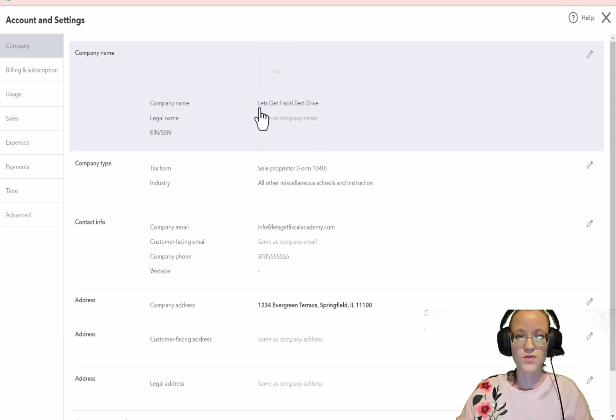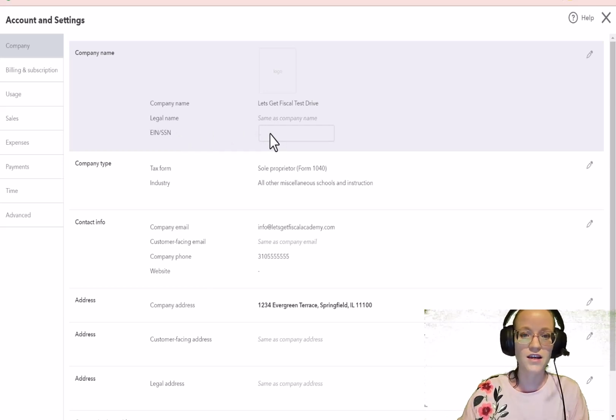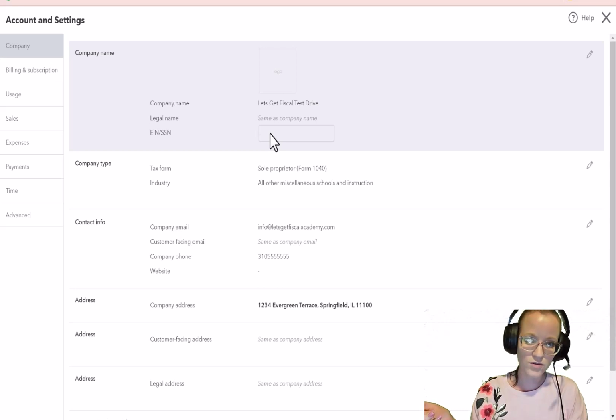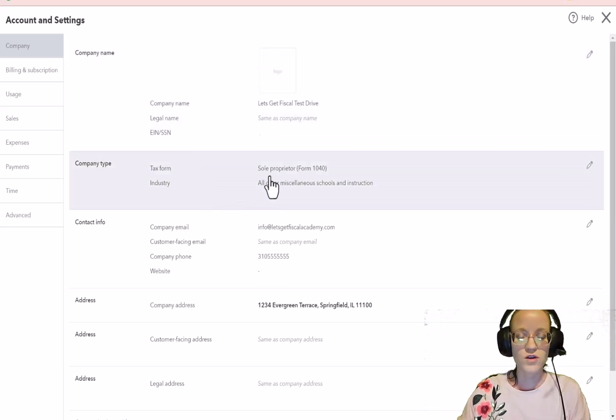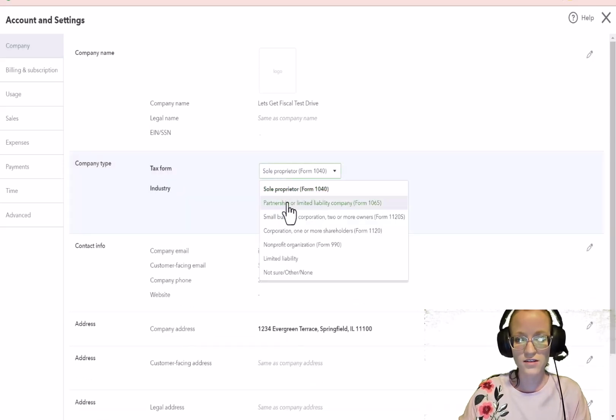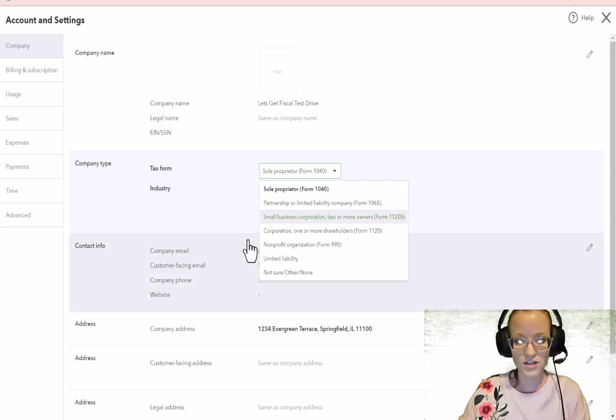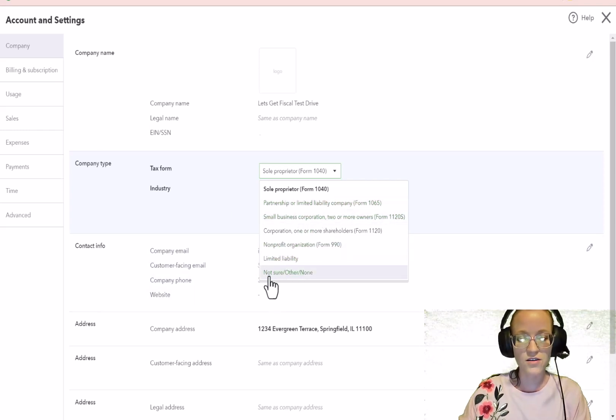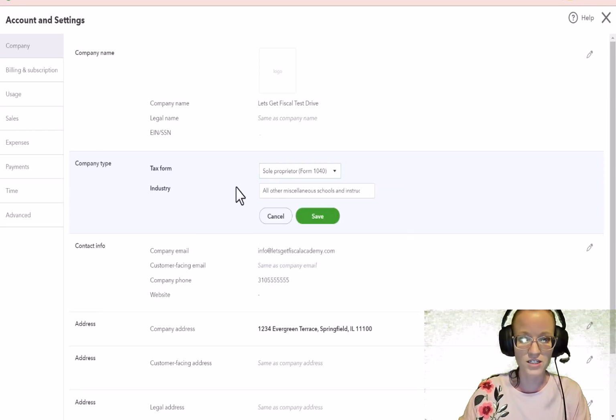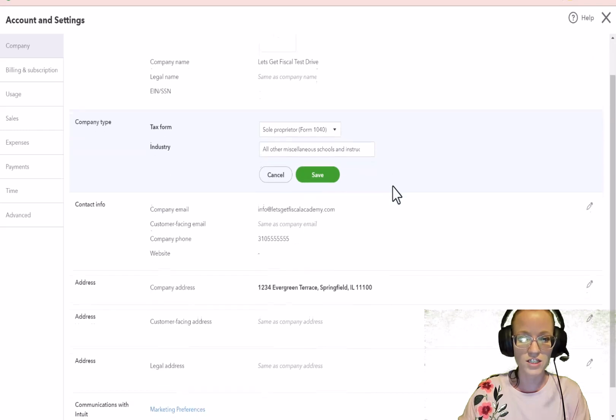So we want to get the company's name, a beautiful company logo, and then also add in your EIN. Or if it's just you personally, we would add in your social, again, only if you're comfortable with that. We would also provide the tax form. If you're not sure, you can talk to your tax professional and they will assist you. And then also not sure is an option. And then again, here is where we can put in that industry information.